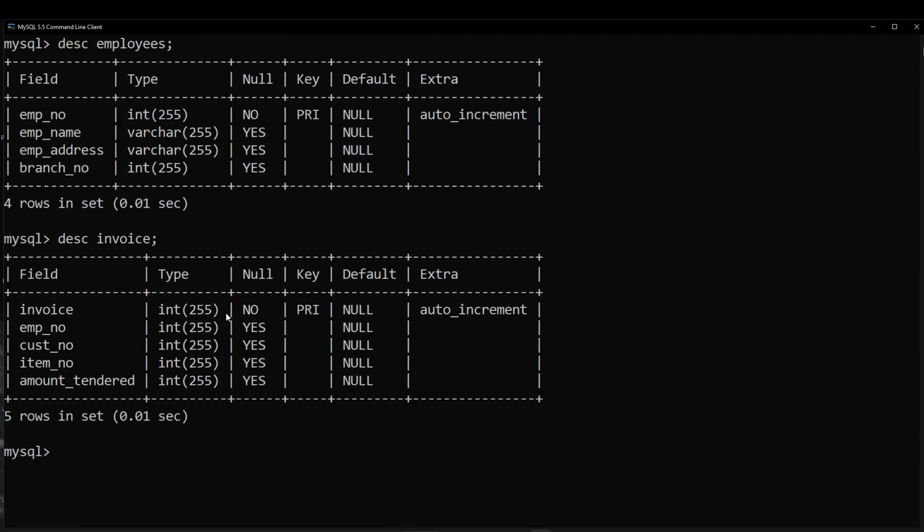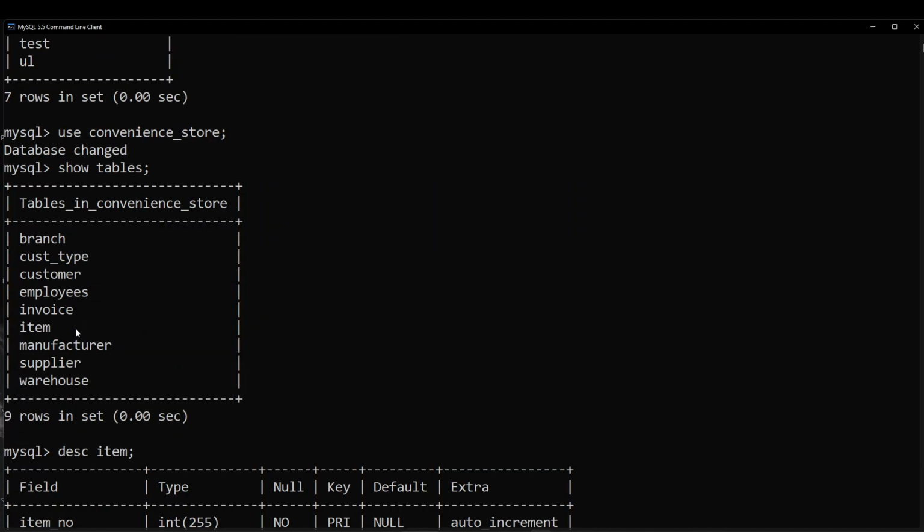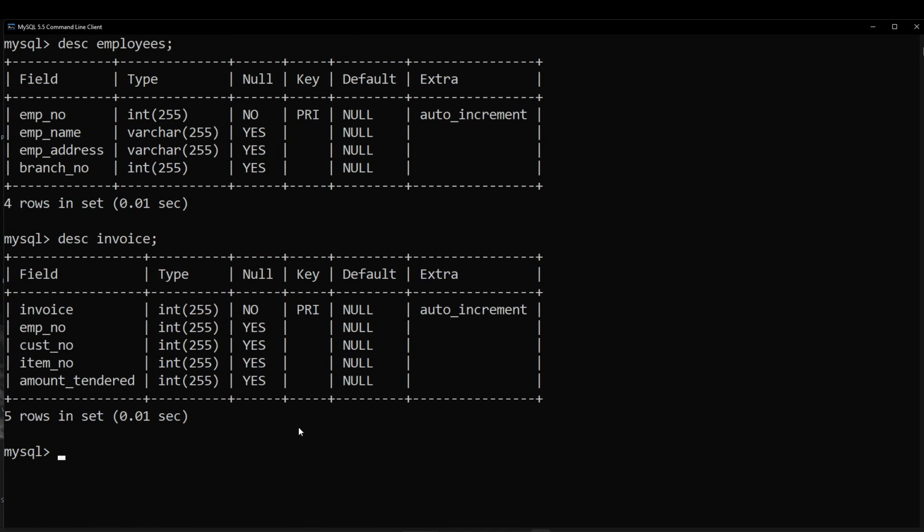So invoice, and then manufacturer, supplier, and warehouse. Let's try to display this structure. Desc manufacturer.